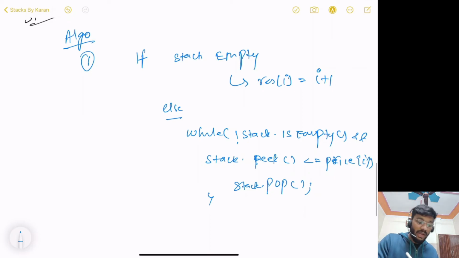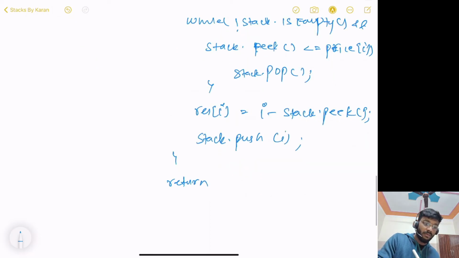This is the simple thing, and then obviously I have to put my current element back in the stack as well, so that it can be processed in the future. And I return when my entire for loop is done. For int i equals 0, i less than n, i plus plus. I just return result here.